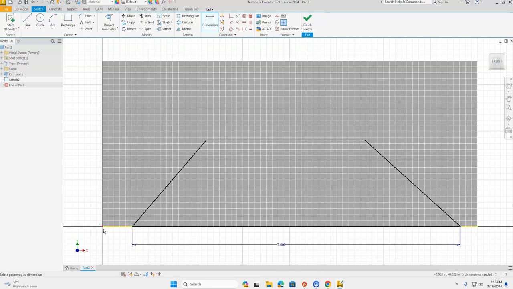The next dimension we're going to put on is how far away from the edge it is. So I'm going to get my dimension tool. I'm going to click the origin or the left hand corner of my block and the left hand corner of my unfinished triangle down here. Bring this down. Looking at our drawing, we can see that it is 0.5 for a dimension. Type that in, then green check mark.